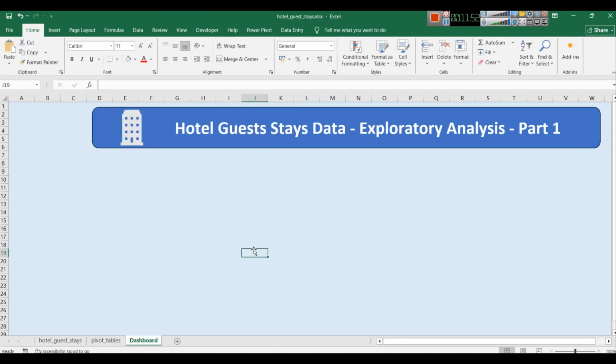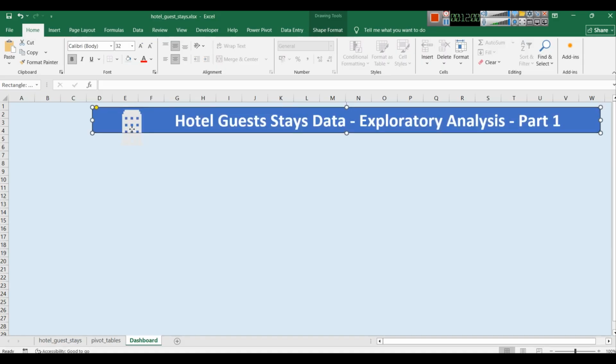So this is hotel guest stays exploratory data analysis. Because this much is 100%, obviously if we want to keep a small heading, we can do it like that as well. We can use these arrows to reduce its width and height, and heading size is okay.